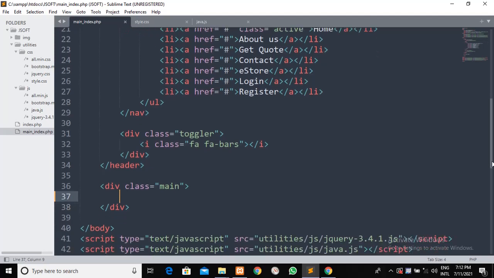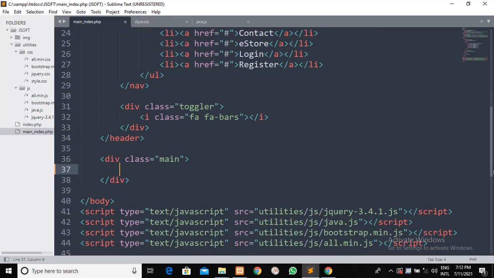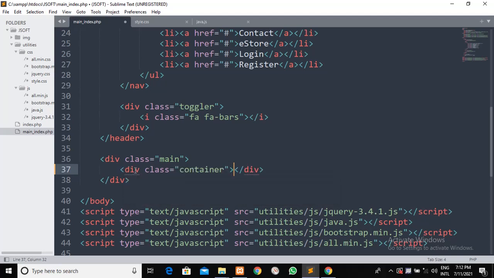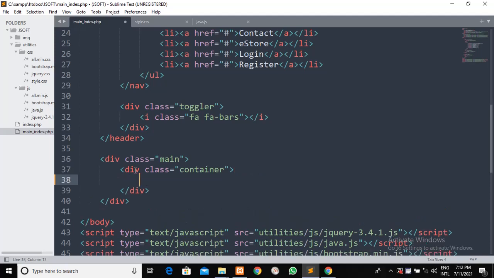Then we'll write div.container. Now this container is one of the classes in Bootstrap that helps to arrange the work. I'll show you what it does, so that you can know the difference between using container and not using container.